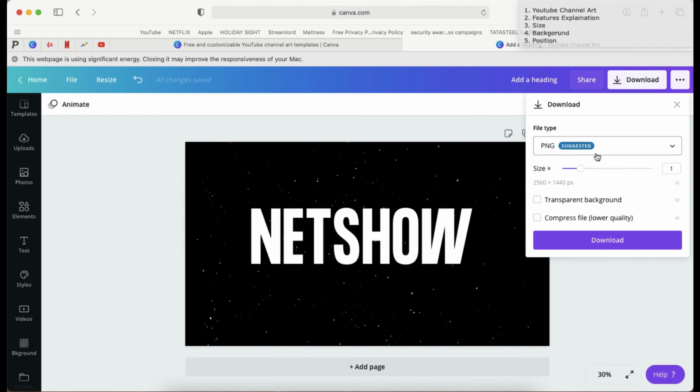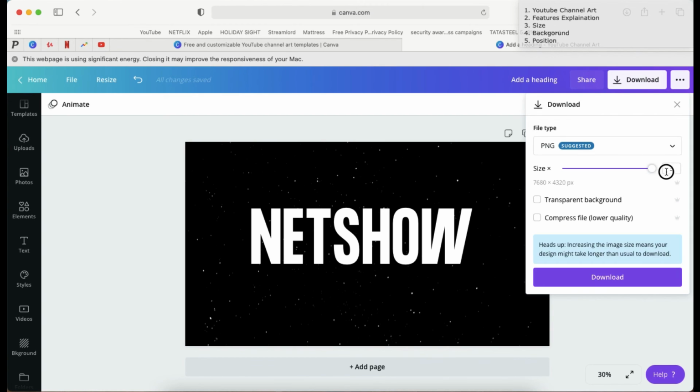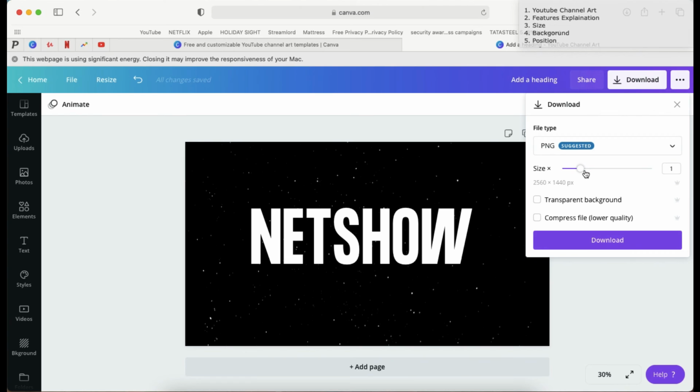Now on the download, they are showing us the PNG suggested size. PNG suggested size means the pixels and the size of the file. If the pixels are high, the size of the file will be bigger, so you cannot upload it on YouTube channel art, because they have a required size all the time. So 2560 by 1440 pixels is suggested by Canva, and the PNG file.